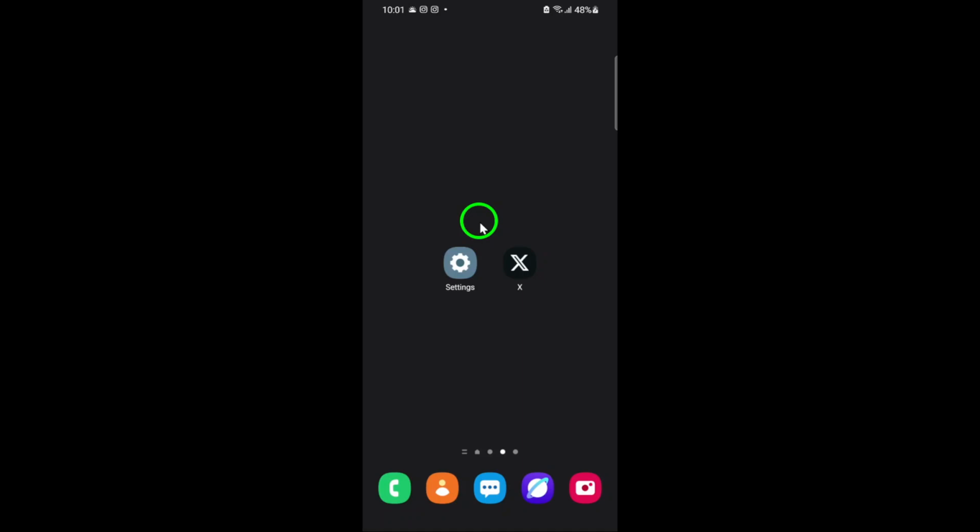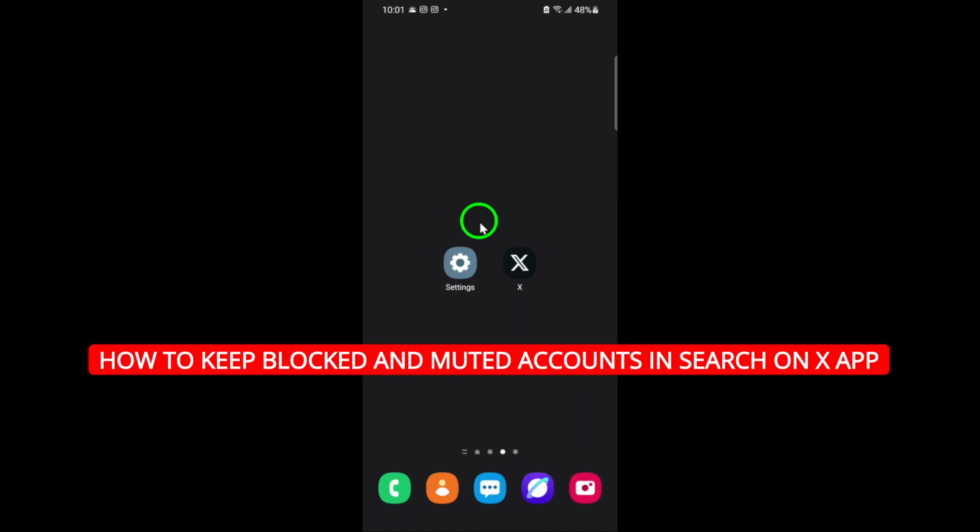Welcome. Today, we're going to walk through the updated way to keep blocked and muted accounts visible in search results on the X app. If you've noticed that certain accounts aren't showing up when you search, it might be because of a setting that automatically hides them. Let's go step by step and turn that setting off.